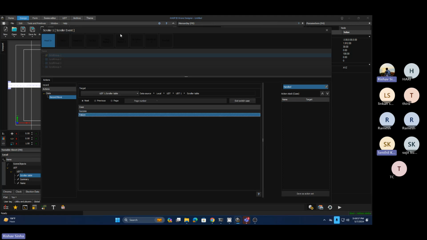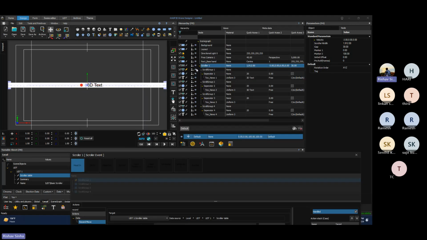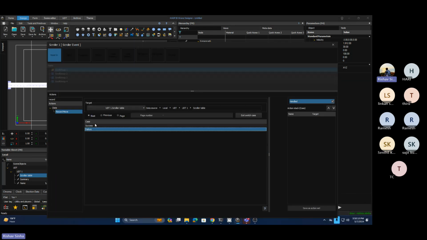Right now in a scroller, we are going to link our data in every scroller group. We already have four scroller groups, and each one will show other data. In this, I'll give an option for failure. Failure means we don't have any data now, so just stop the scroller. I'm giving the condition: when there is no data, just stop the scroller automatically.